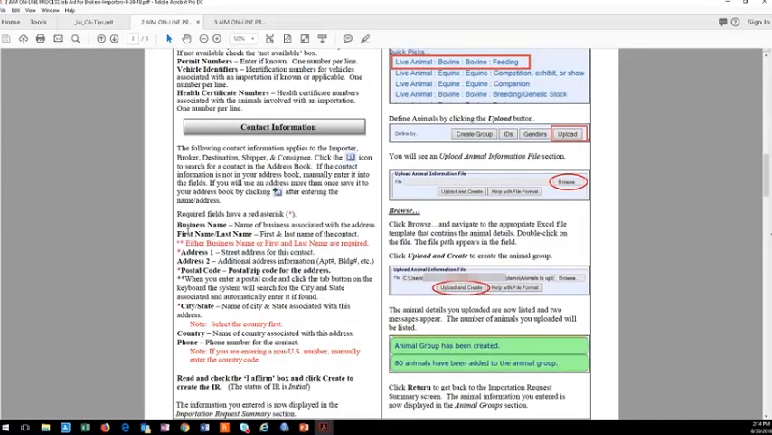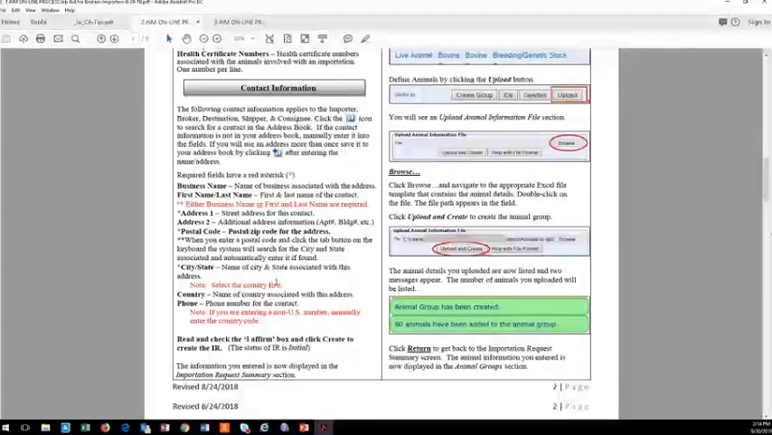Contact information: business name or first name and last name are required. You don't have to have business name and first name and last name, but if you have it, you can enter it. Again, always select the country first, so it'll populate the provinces or states, whatever is needed. And always check the I affirm box to create the importation request. If you don't check that box, it'll give you an error message saying that you need to check it, so don't worry, you won't be able to miss it.